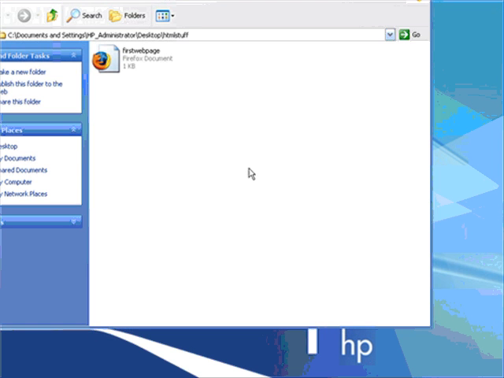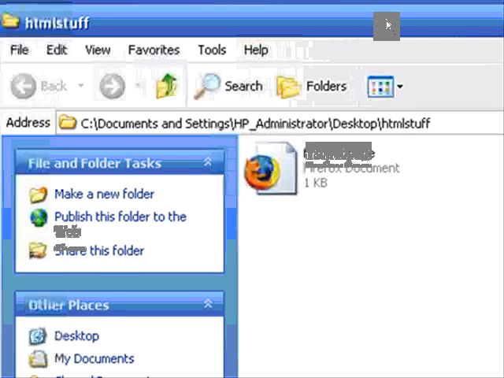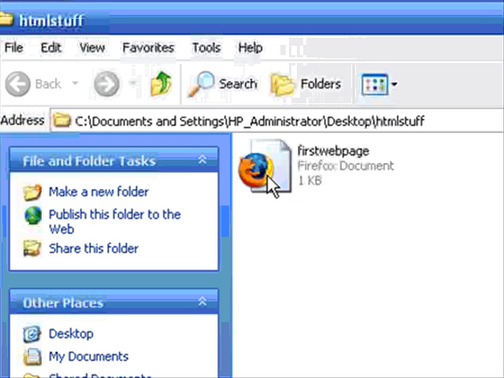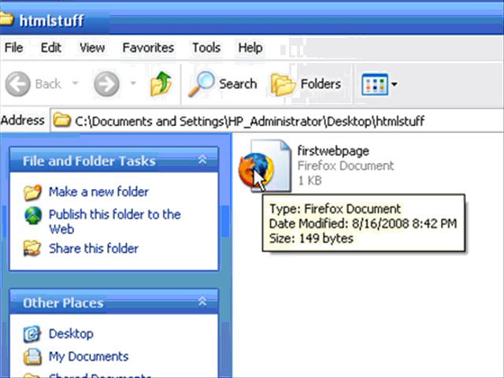Now then, let's go ahead and close this, open up our folder. There it is. First web page. Now, just to let you know what this is, this is the icon for the browser that I have as a default, which is Mozilla Firefox. If you don't have this, yours might be like an E. If you use Internet Explorer, it's probably a blue E or a gold or yellow E with a blue background. Or if you use Safari or Opera, it may not look the same as this.